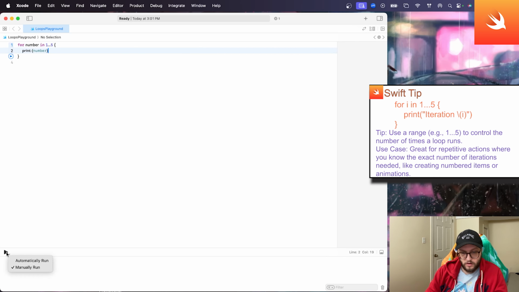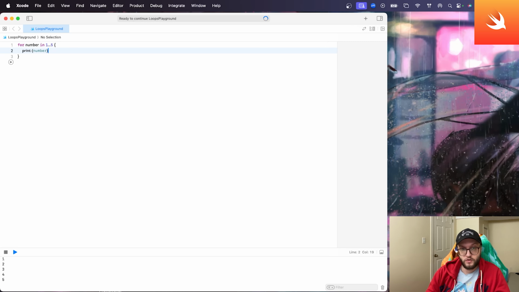Go ahead and run our playground here. I'm going to change mine to also be automatically run. And you'll see that in our console at the bottom, again, you might just need to open it in the bottom right here, it looks like this square. You can see that we have 1, 2, 3, 4, 5. So in the for loop, it's going to print each number in the range, and the number variable represents each value in the range as the loop progresses.